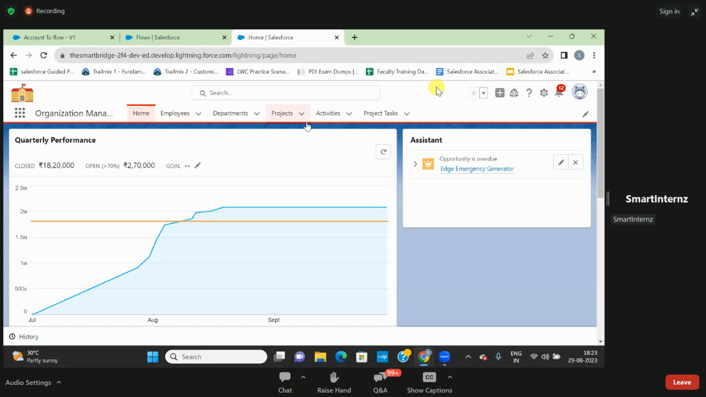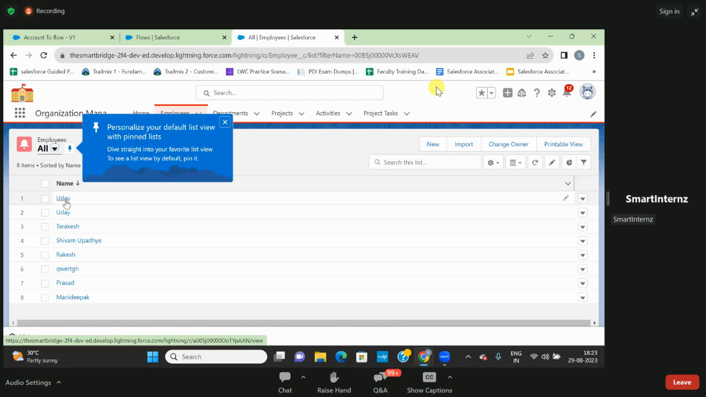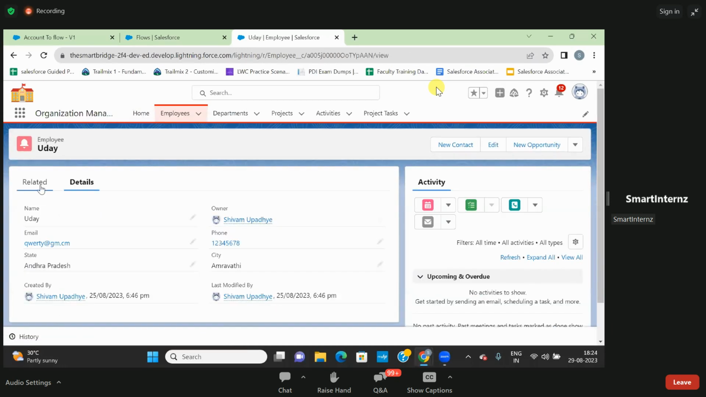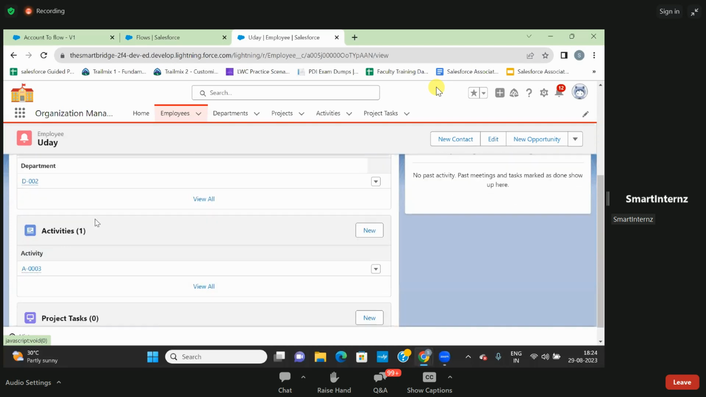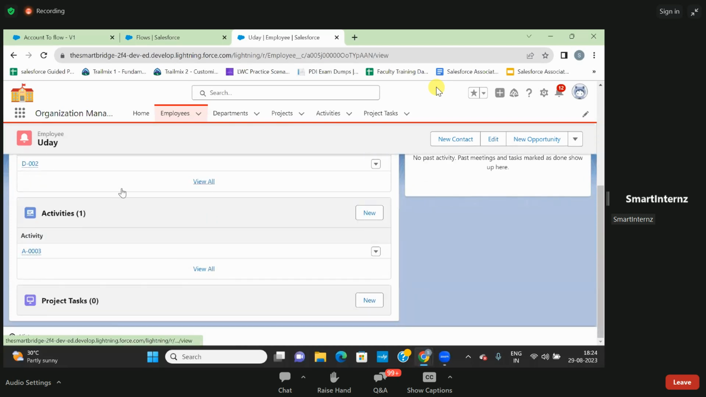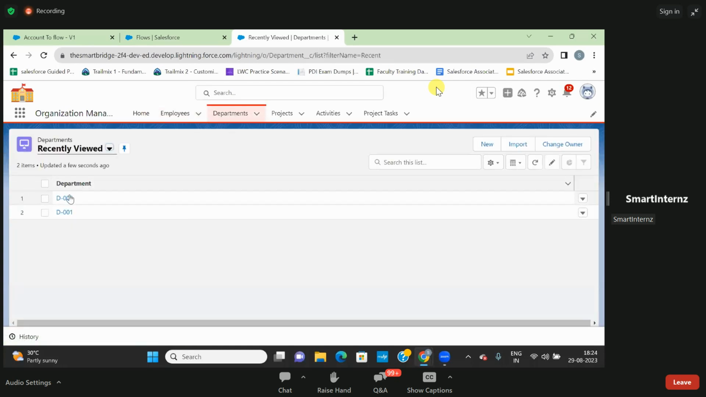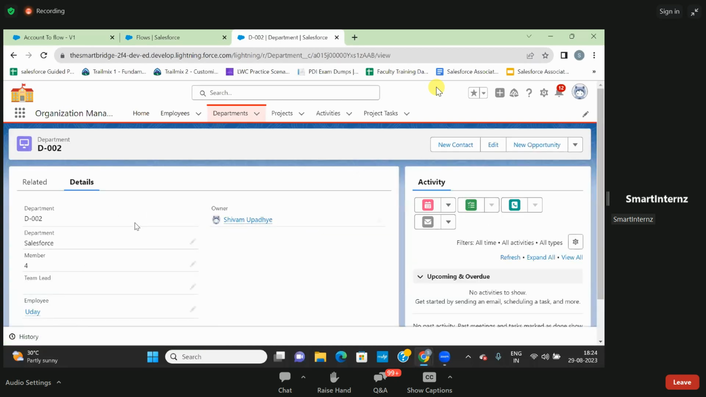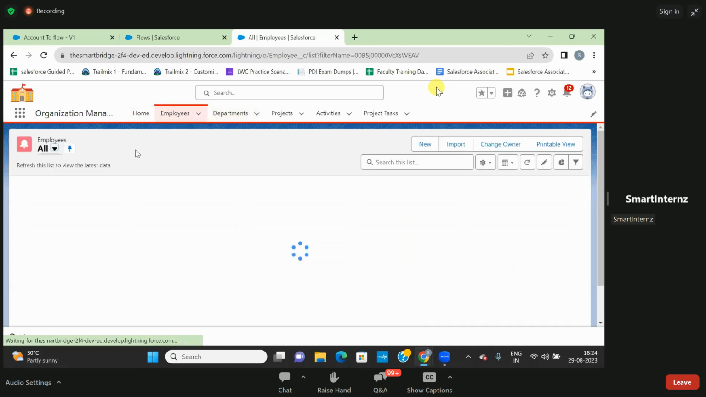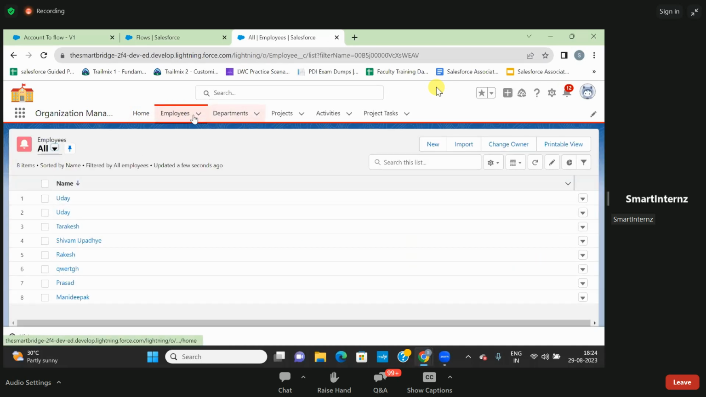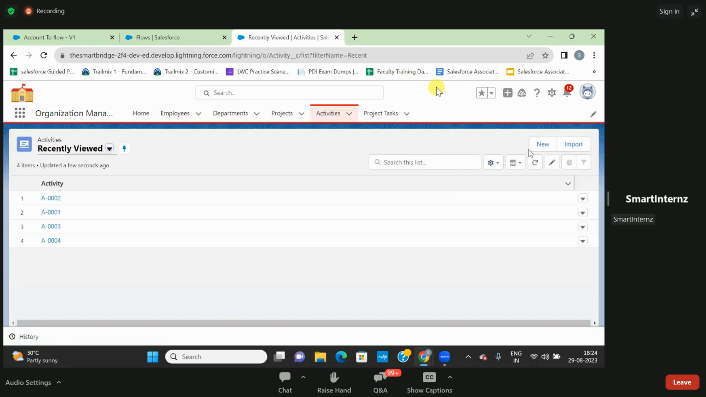So what is my requirement here? If we go to the employee object and move to Uday's record, in the related tab you can see there is only one activity. My requirement is this: whenever I am creating the department, sorry, whenever I am creating this activity, listen once again carefully.